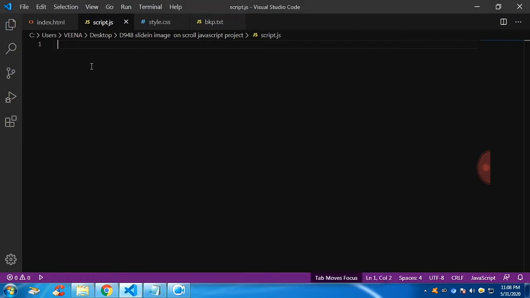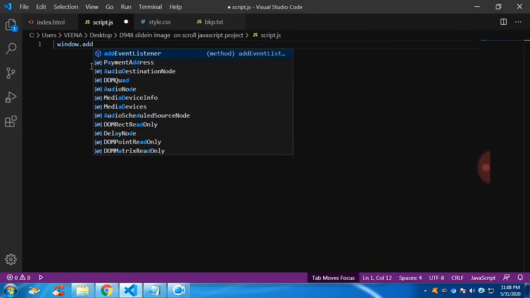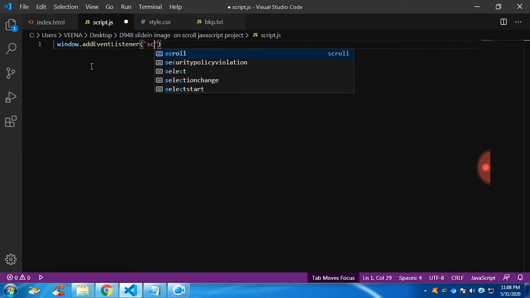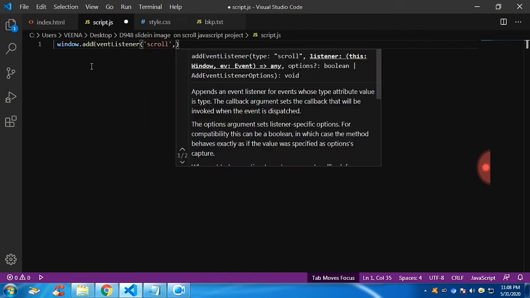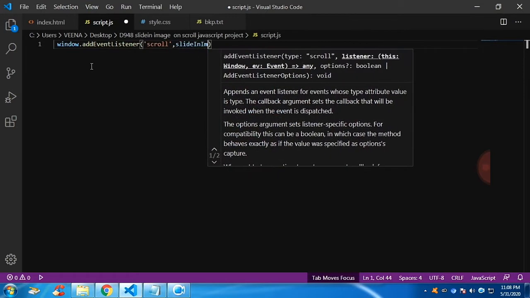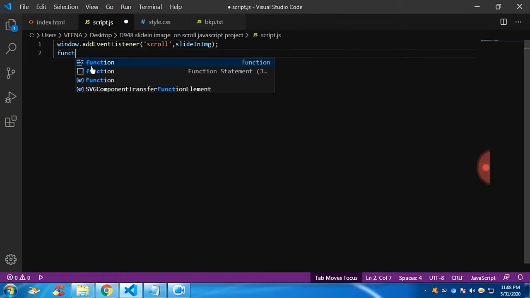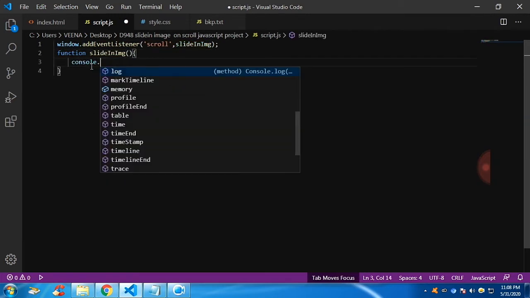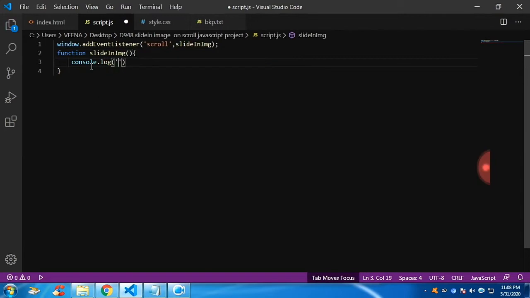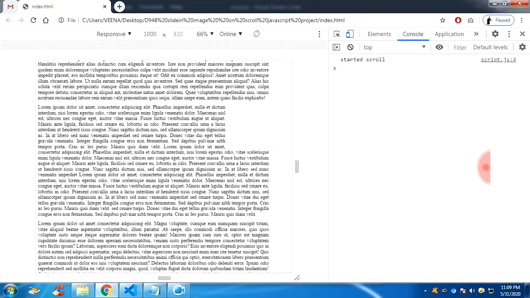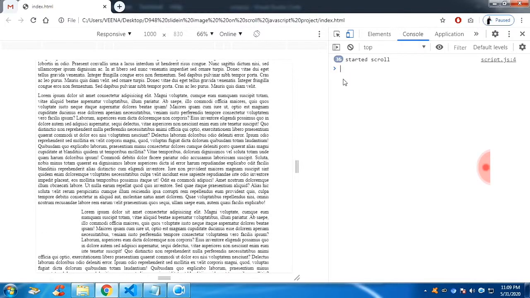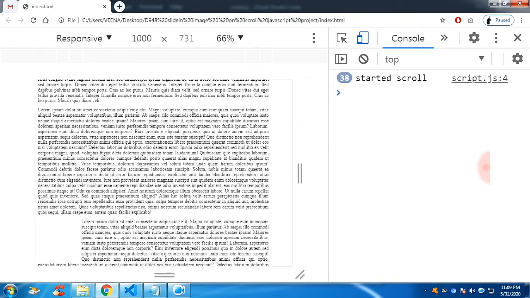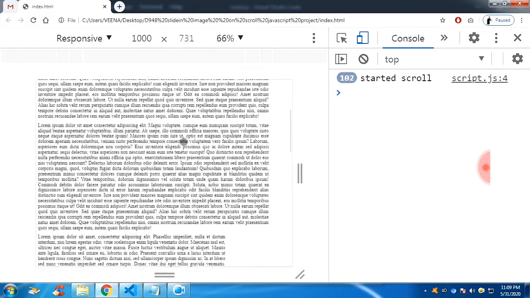The first thing we are going to do is add a listener to the window so that when we scroll we can figure out what to do. So when I scroll, I want this function slideInImage to get triggered. If I print some message, started scrolling, and I start to scroll, you will see the message shows up. You can see that 36 times the function has run. If I scroll a bit again, you can see it is 82 now, as I scroll from top to bottom.